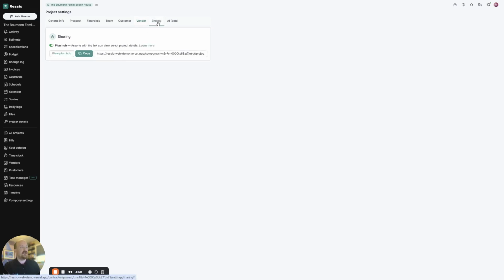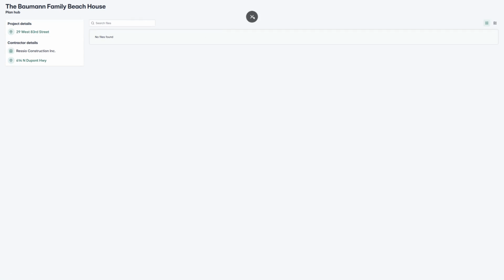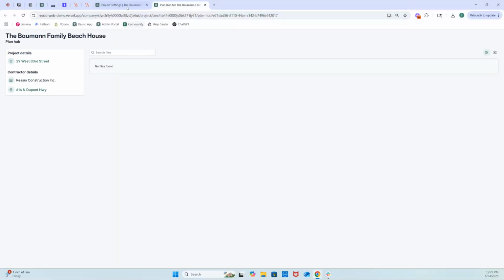Under the sharing tab, we have the ability to turn on or off the plan hub. So the plan hub is that kind of catch-all space where we can tag certain files and photos and documents to be linked to the plan hub. And anybody who has access to this URL, this little link here, would be able to access the plan hub. So I can simply click view plan hub, and it's going to show me this is the project that I'm working on. This is the contractor details, and these are all of the files or photos that have been linked into the plan hub. As you can see here, not too many in our plan hub.